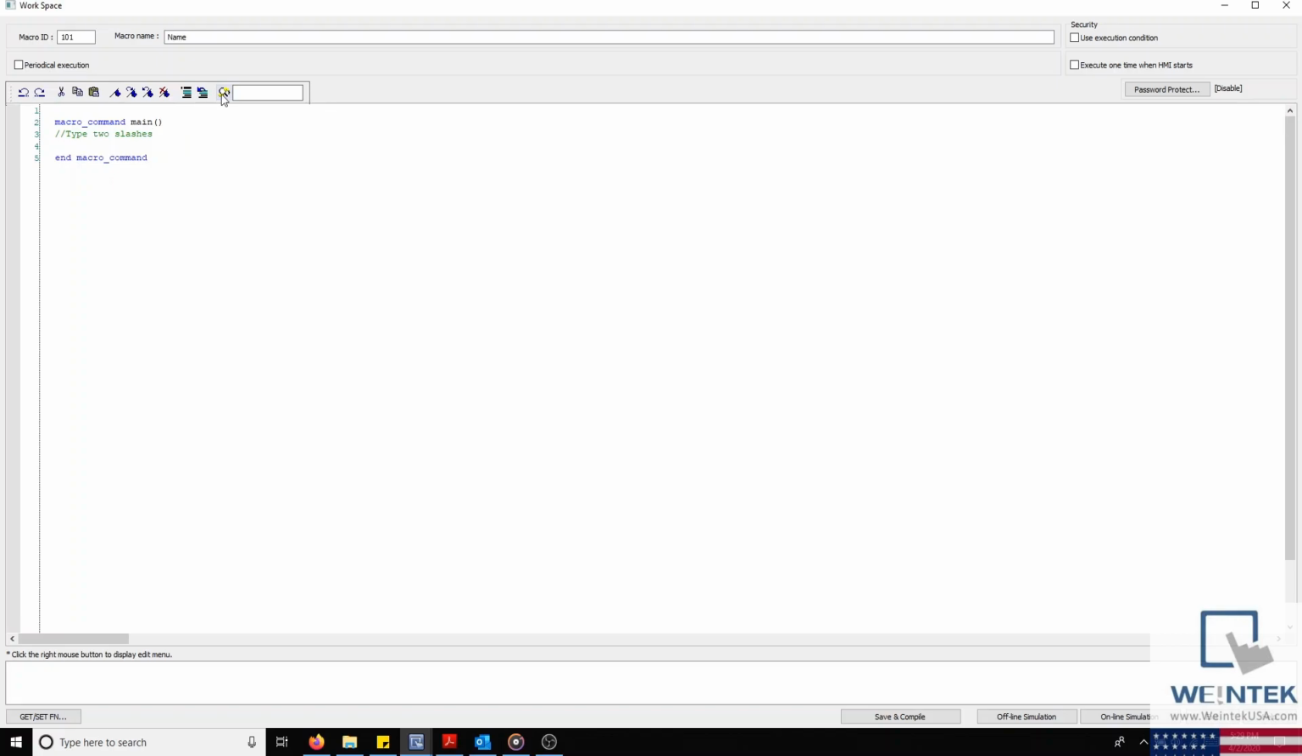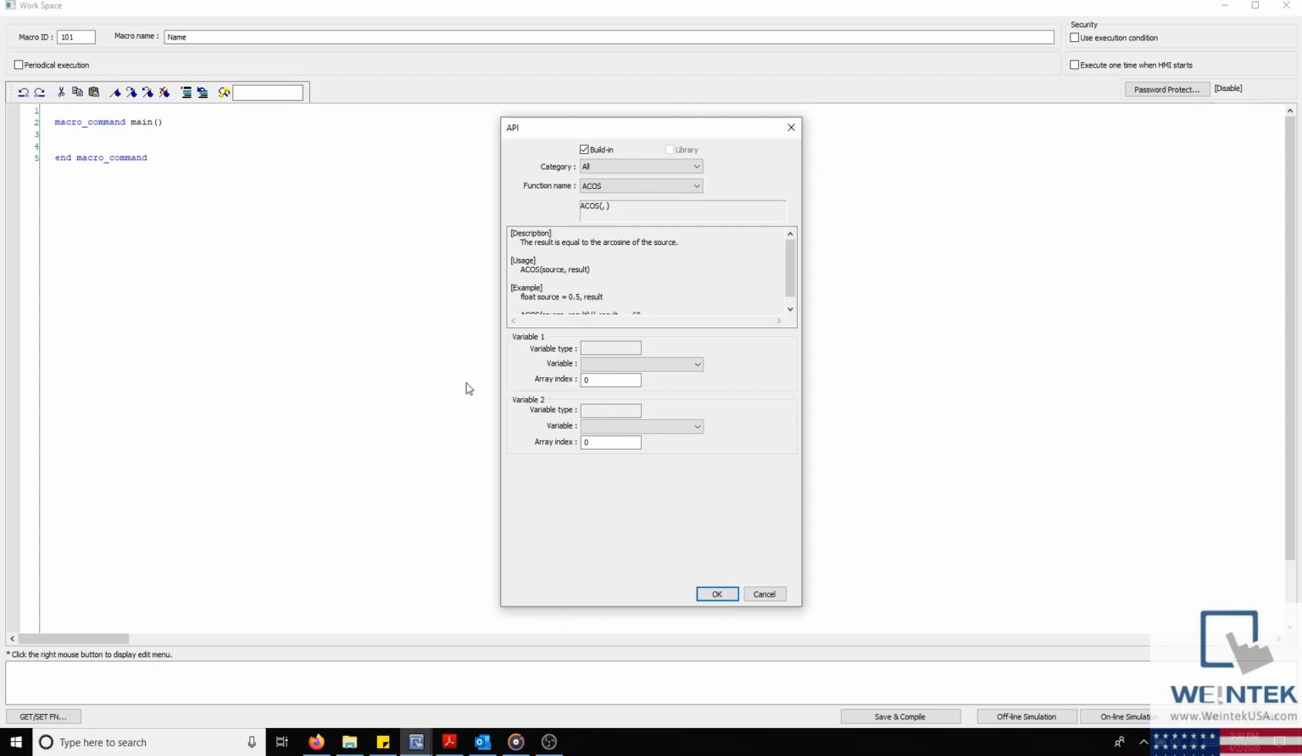The Magnifying Glass icon will allow you to find and replace certain items from within your macro. This is an incredibly useful tool for replacing variable names or data types within your project. Now we'll take a look at our API by selecting the Get/Set function button in the bottom left corner. The API can be used in several ways. You can think of it as a cheat sheet to help you build your macro.